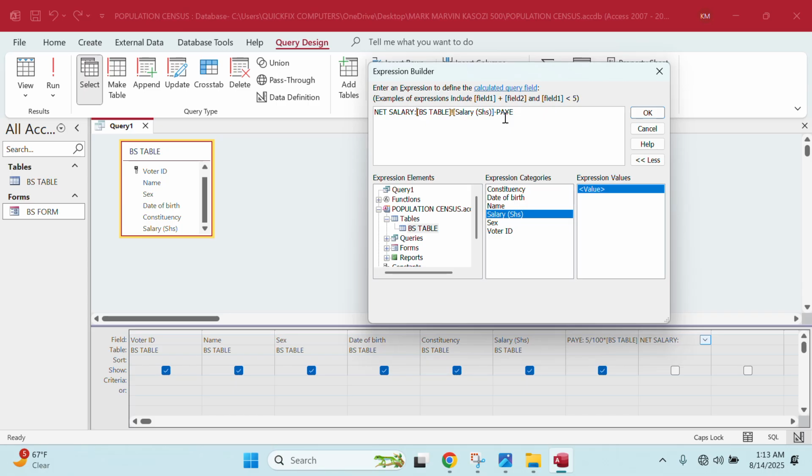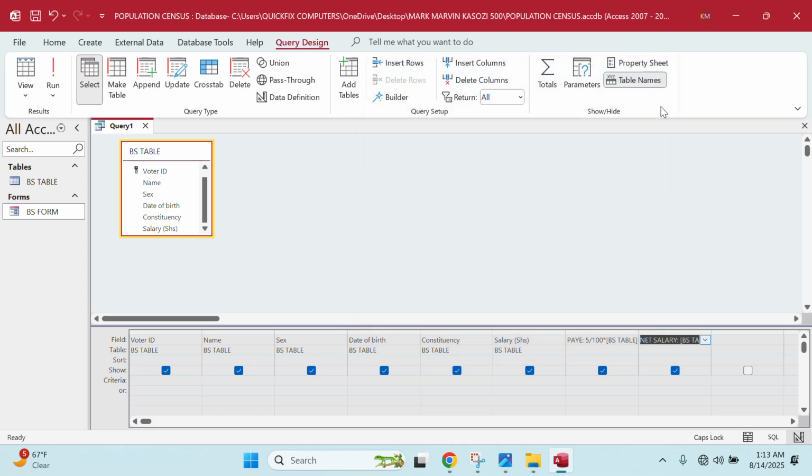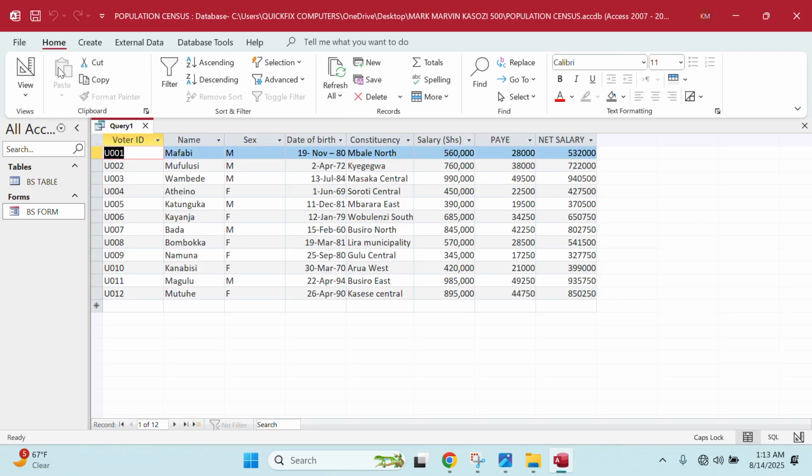I have just calculated this in the same query. I'm going to click OK, then click run. You see, I'm now getting net salary calculated. Now my question is not about a query that is displaying payee and net salary. My question is about a report to display payee and net salary.